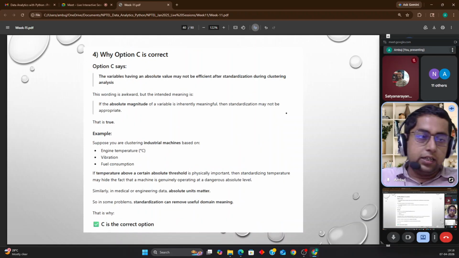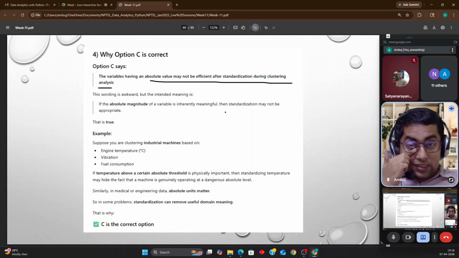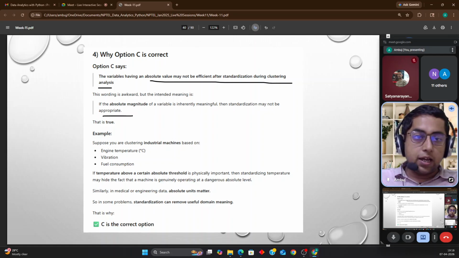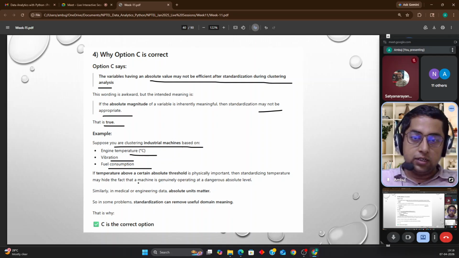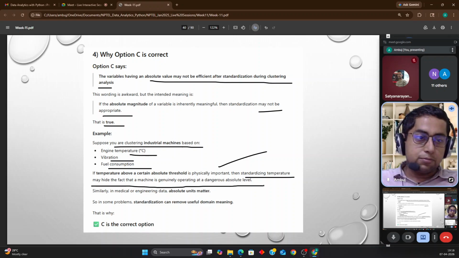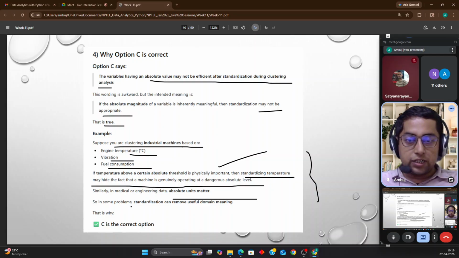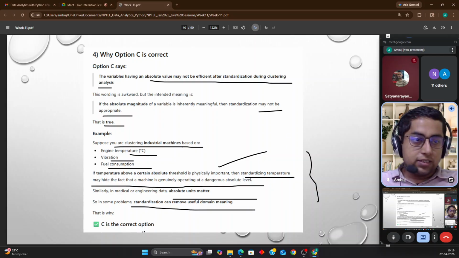That is indeed what is written in option C: the variables having an absolute value may not be efficient after standardization during clustering analysis. If the absolute magnitude of the variable is inherently meaningful, then standardization may not be appropriate. Suppose you are clustering industrial machines based on engine temperature, vibration, and fuel consumption, and a temperature above a certain absolute threshold is physically very important. Then standardizing the temperature may hide the fact that the machine is genuinely operating at an absolute dangerous level. In medical or engineering data, absolute units matter. Standardization can remove the useful domain meaning. That is why C is the correct option.